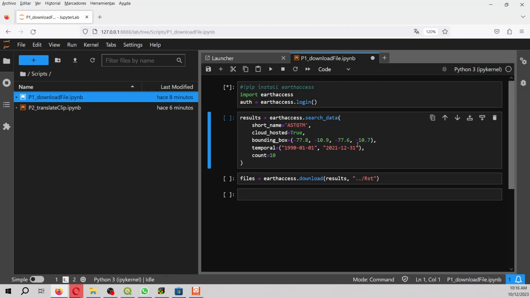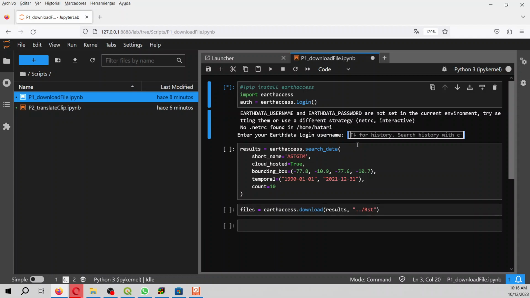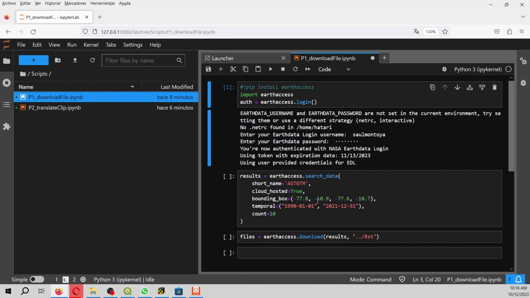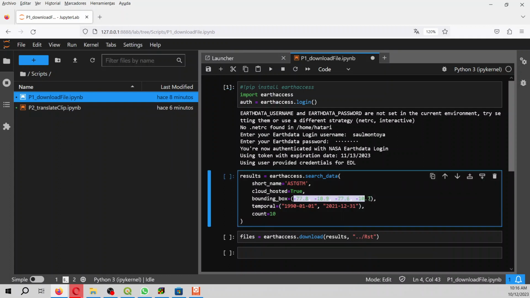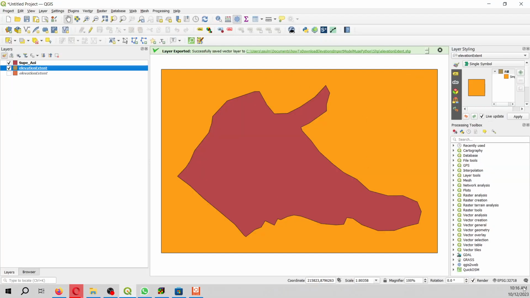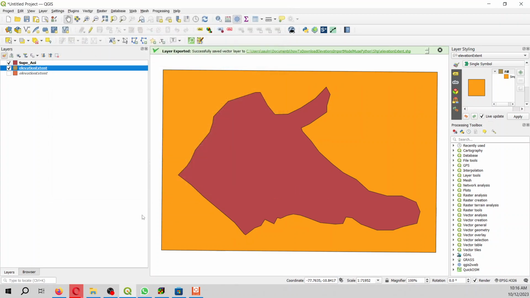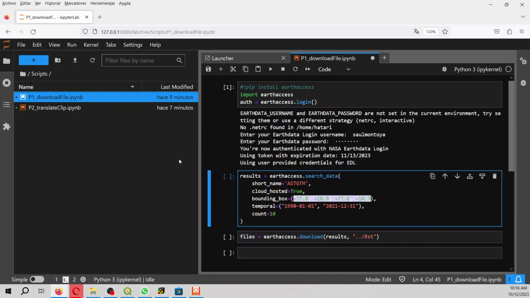So we log into it with your Earthdata account. You put your password. Great. And then here are the lat and long of the coordinates. You have to capture that, even though this is in UTM. If you want to capture coordinates in WGS84, the quickest way is just to change the projection, and from this coordinate box you can capture the X min, X max, Y min, Y max.